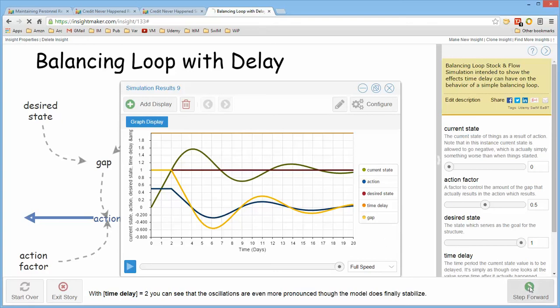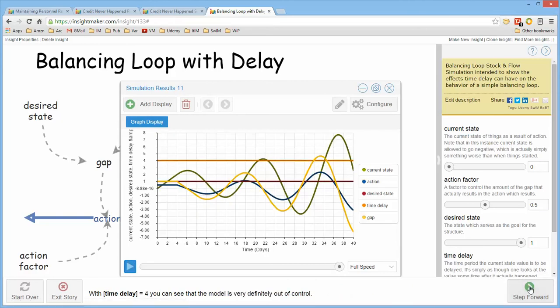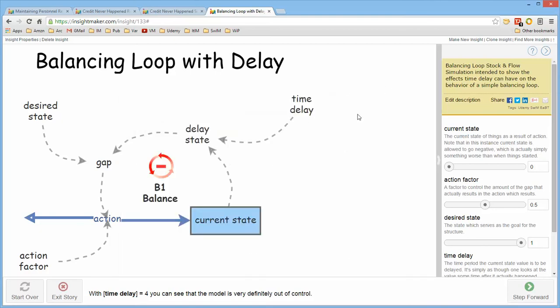And with sufficient time delays, the behavior never settles out, and with an even longer time delay, the behavior of the structure is actually out of control, so that it gets further and further away from the goal over time. Now, some might say that this is a bit unrealistic. How can you have that kind of a time delay in the structure?